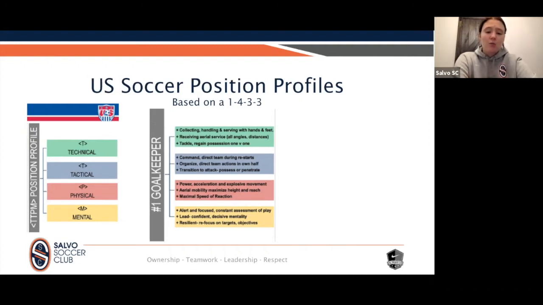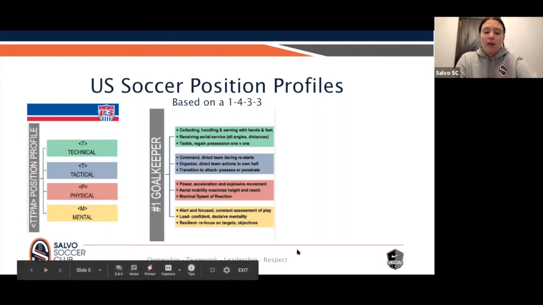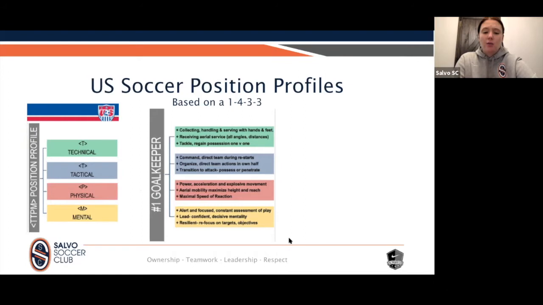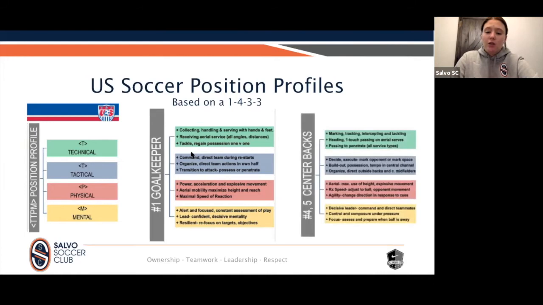Second one would be that aerial mobility. We're looking at more power, being able to jump, and that's mainly for headers, it sounds like. And then the power, acceleration, and explosive movement is being able to react to maybe a forward running at you, being able to react on the spot to do diving and stuff like that would be that power and acceleration. So we're going to go through these for each position. Feel free to either take a screenshot or jot these down when we get to your position.